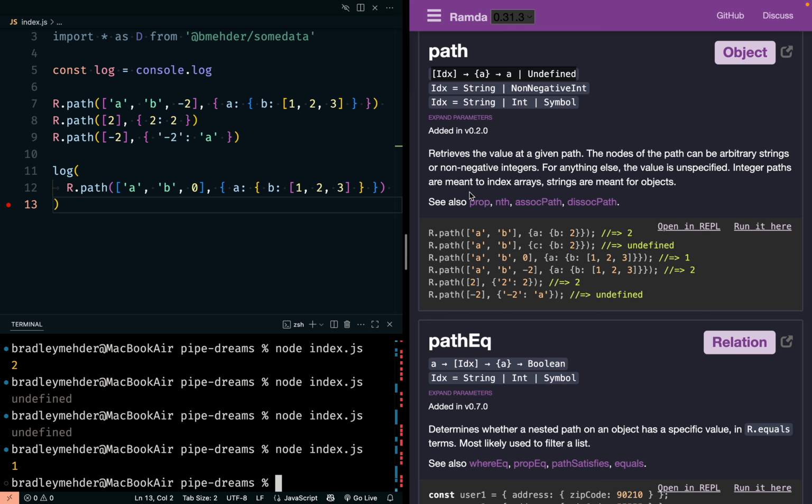Here we go. Integer paths are meant to index arrays. Strings are meant for objects. So if you have an integer, it starts at zero. So that's why it says it has to be non-negative. It wouldn't make sense to look for a value in an array at the -1 index. I know sometimes you do -1 and you count backwards, like with slice or the at method or whatever, but that's not what I mean. That makes sense there.